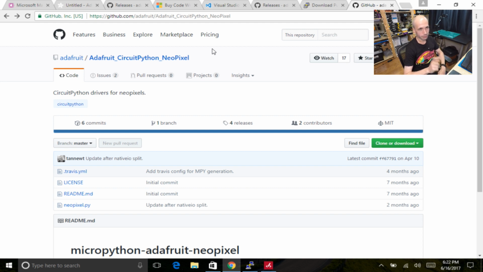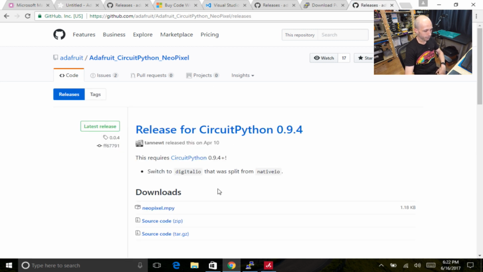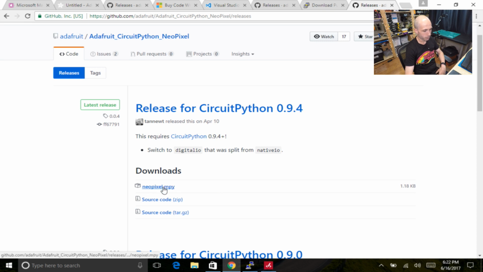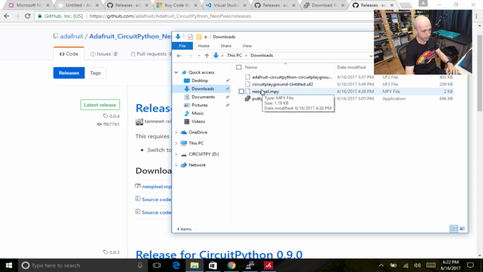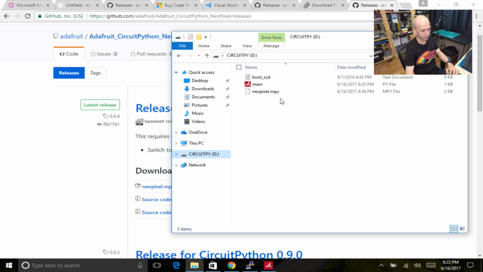So go to this GitHub repository. I'll put a link in the description when this goes on YouTube so you can find this repository. Go to the Releases tab, and then in the release, you should see this neopixel.mpy file. Download that file onto your computer, and then in your downloads folder, you'll see that neopixel.mpy. And then the cool thing is, just drag it onto your CircuitPy board right here. I've done that ahead of time, so I already have that neopixel.mpy on this board.